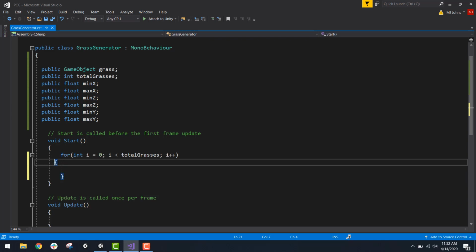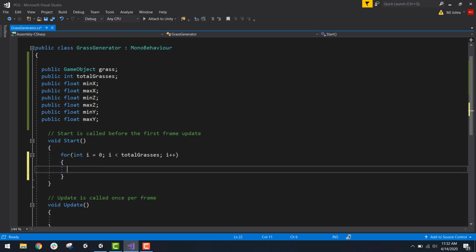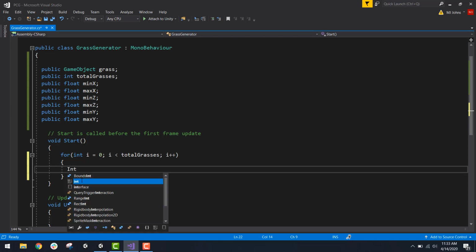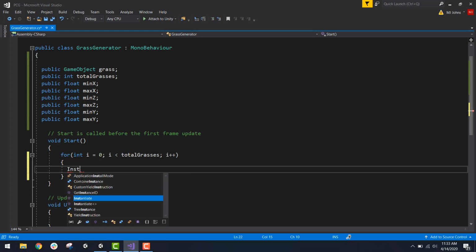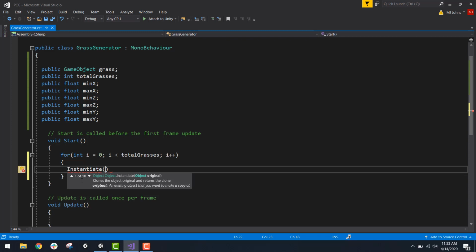I'm having a little bit of issues with my formatting, so I am just going to tab these over so it looks better. Hopefully Visual Studio formats yours correctly. So in this for loop, for i equals 0 all the way up to total grasses, going up by 1 each time, what I want to do for each of those is instantiate. Instantiate creates an object in the scene, and it requires a reference to an object. I already have a public reference to my grass, so I'm going to use grass as the thing that I'm instantiating. And then I want a position and a rotation for this thing that I'm instantiating.